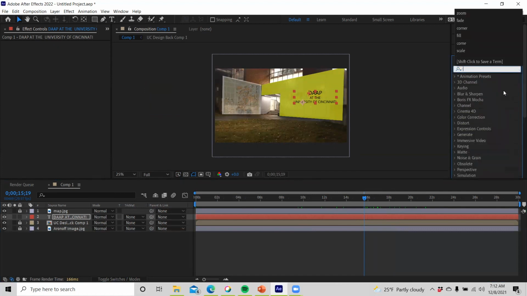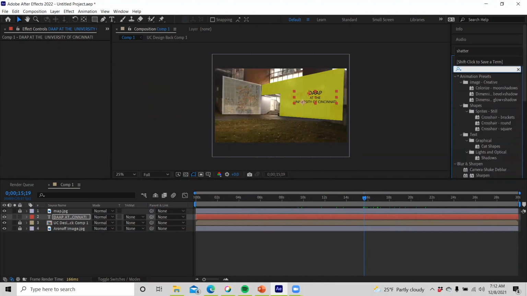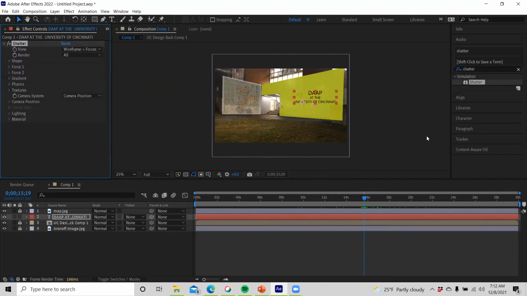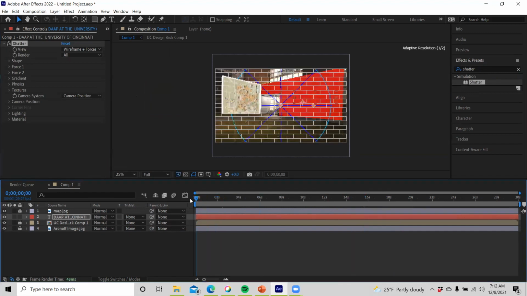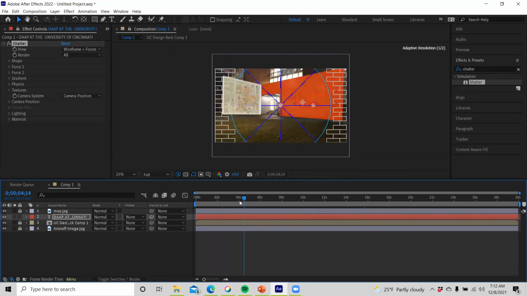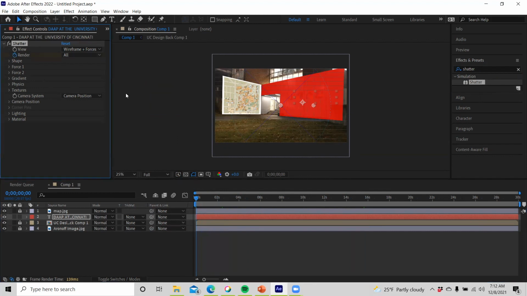And then lastly, what I'm going to show with this image is how you do your background. So we're actually going to go to shatter. And what this is going to do, as you can see, there's a bricklaying method that is currently in place. So what we're going to do is change this. And we're going to click on render.